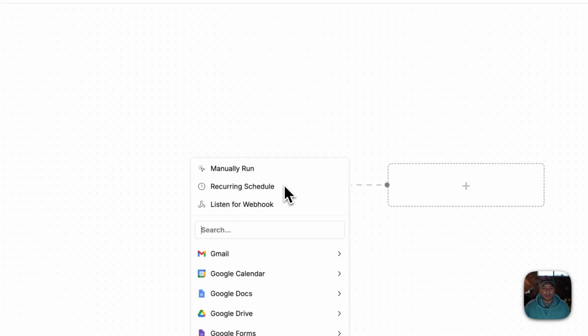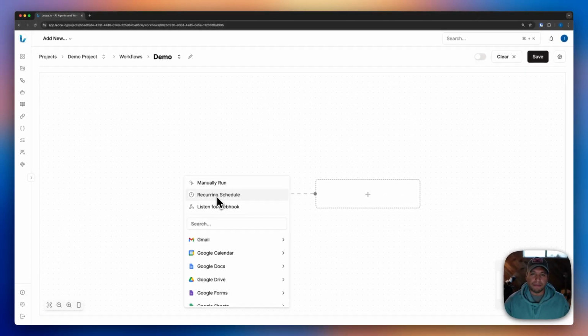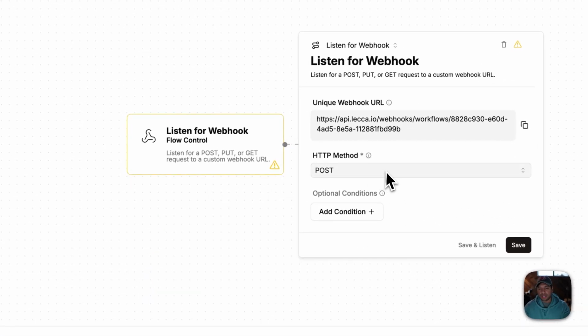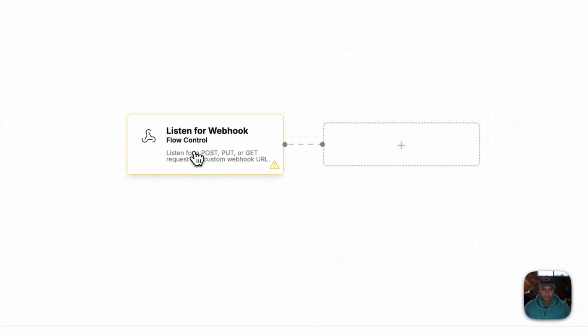Now let's talk about the recurring schedule. This is just, I want it to run every Friday at 8 a.m. I want this to run every second Wednesday at noon, right? Listen for webhook lets you, from your own application, use HTTP, hit like a post to a certain URL, and it'll run the workflow.